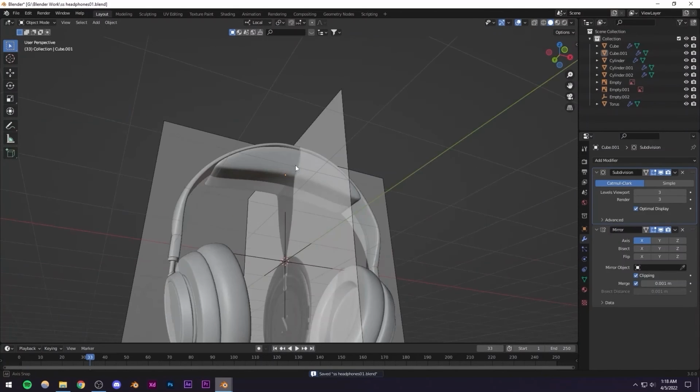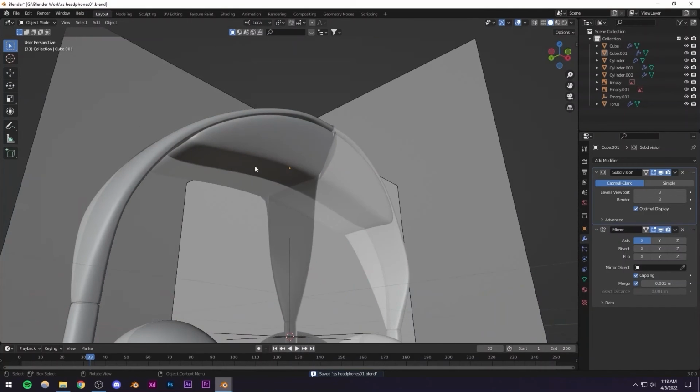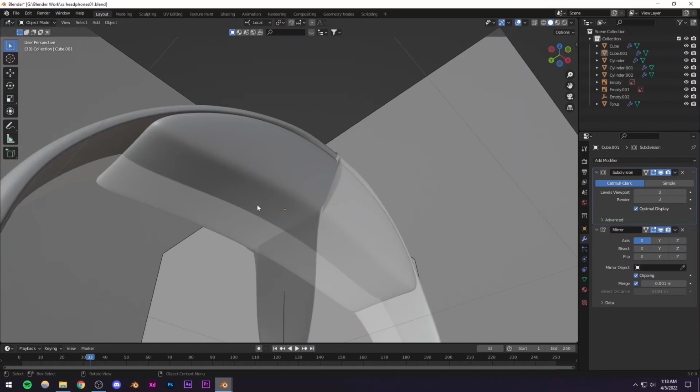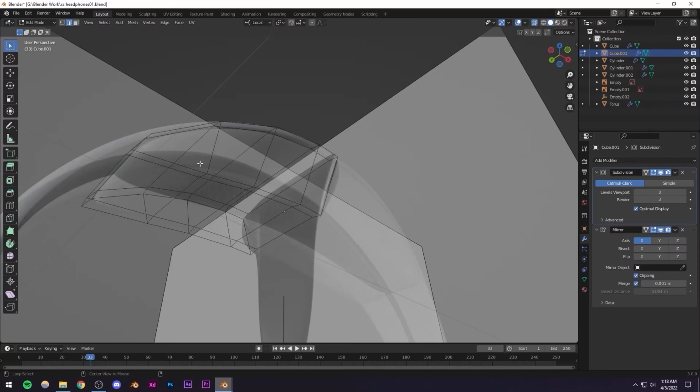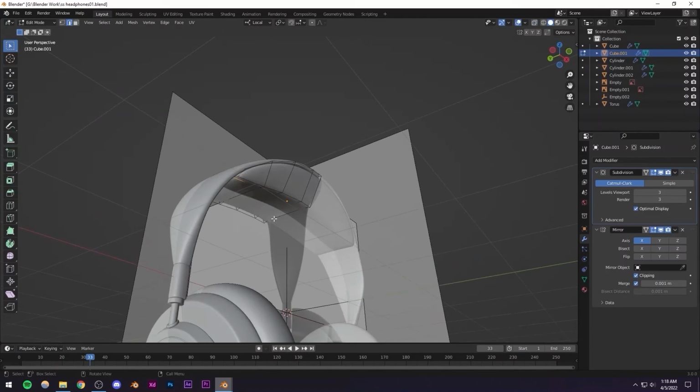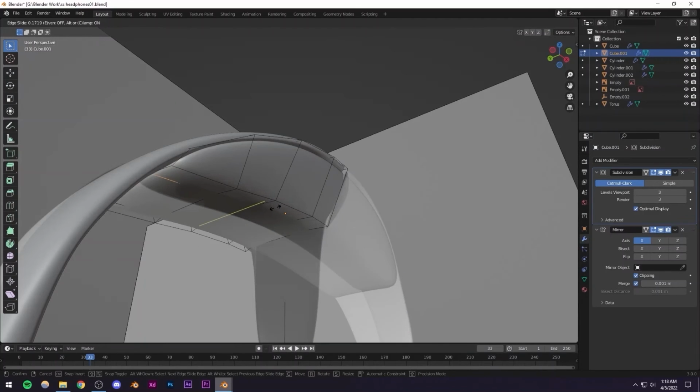All right, so one thing which I might do is this part is actually a little too sharp, okay? Because it's going to be foam, right? So it doesn't have to be that sharp. So I'm just going to go to edit mode, and I'm going to be going to the edge select mode, and I'm going to be selecting these edges right here, and I'm going to be pressing G twice to turn on the edge slide mode, and I'm going to be sliding these edges a little back.